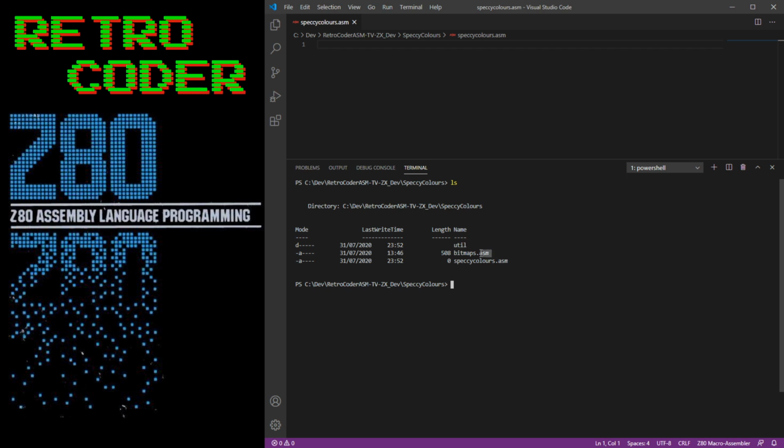I've also behind the scenes created a file called bitmaps. That's just got a really shoddy bitmap in it, which is a face which is 16 by 16 pixels. Because obviously you don't want to sit and watch me draw a stupid face for 10 minutes. And of course I've got this blank file, speckycolors.asm. So that's what you're going to need. And I'm going to load up that util folder now.